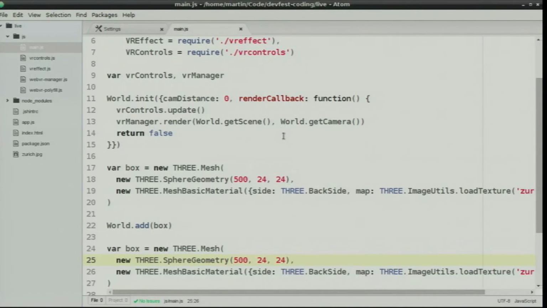Here we're loading a couple of modules, and I'm going to use that screen because I can point better at it. Here we are setting up what's called a world, and it's basically a wrapper, a higher level than Three.js, which is higher level than raw WebGL. And I'm going to say the camera shall be at the origin point and run this function on every frame.